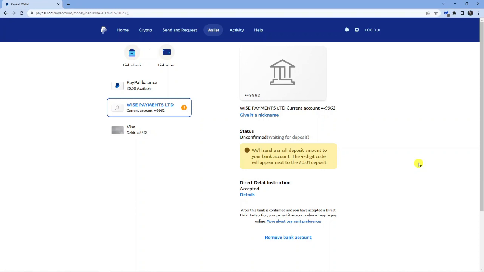So keep an eye on your account with Wise, and once you see those PayPal deposits, there should be a code next to it, which will be 4 digits, and then you can come across to PayPal, confirm your account from here, and then of course transfer money from your PayPal account to your Wise account. So you can see that's actually now in my list of accounts here.